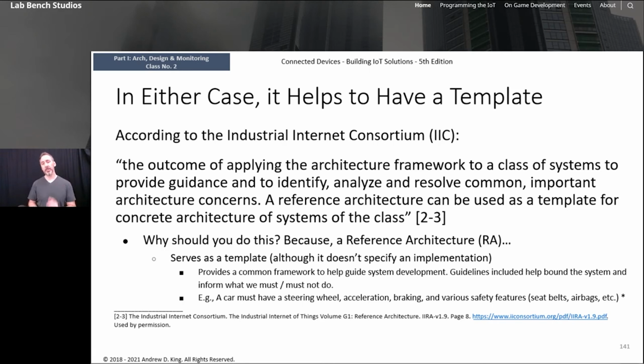The Industrial Internet Consortium has a really good definition that I like on reference architectures. You can read that here and see the reference below, but the bottom line is this template provides us a common framework to guide the system development, our software development, and so forth. So it's something that we can apply in many different cases. It's beyond just an architecture. It's providing a little bit more detail, so that when we're trying to create a new design, for instance, we can use that template and build our design from that template.